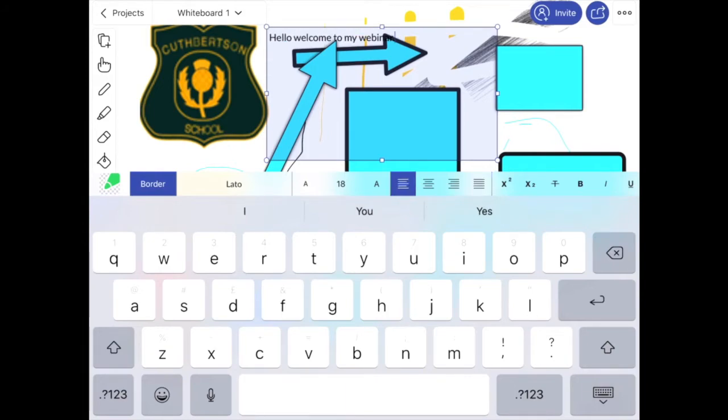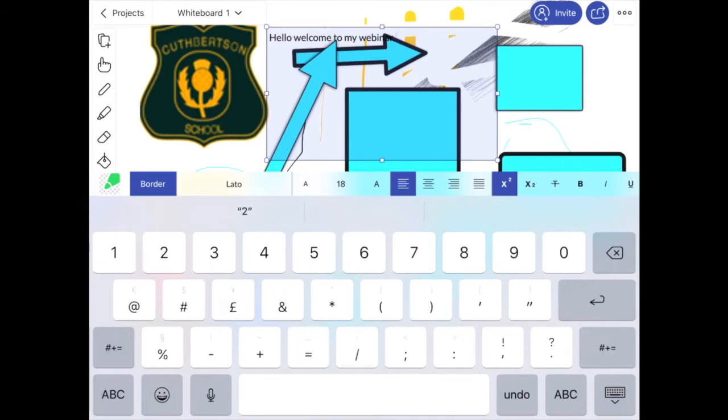Something I really quite liked is you can add in the sort of square numbers if you want, which is always tricky to try and find when I'm using other applications. I'm trying to find that little squared character. I find that quite difficult.